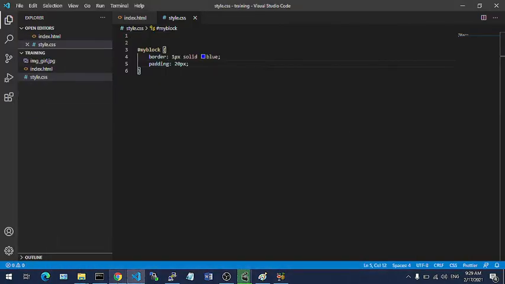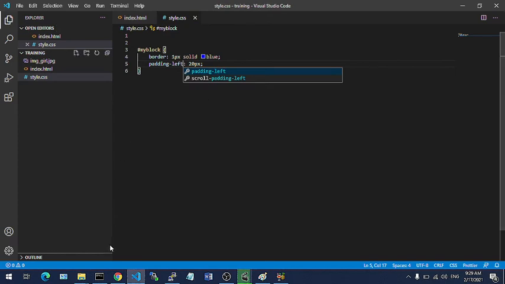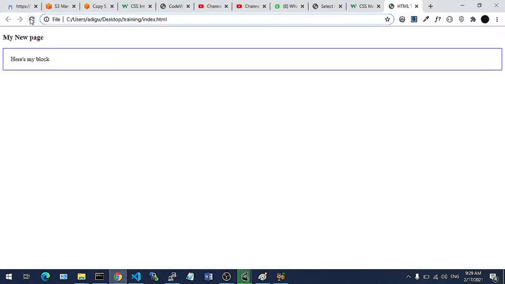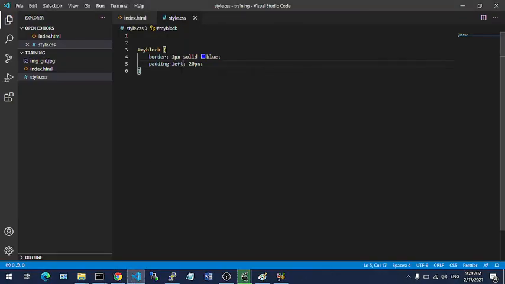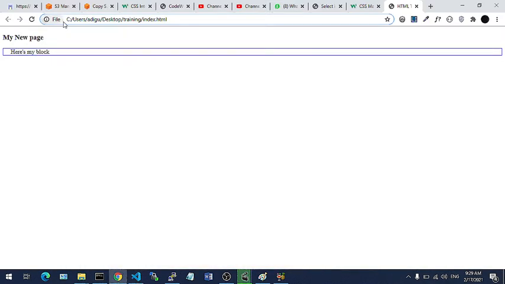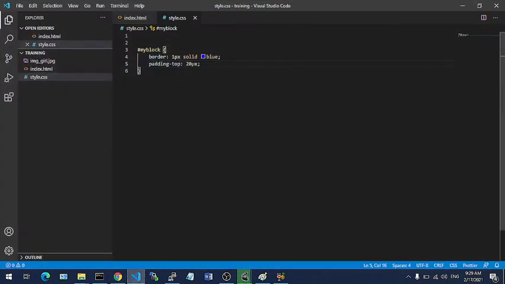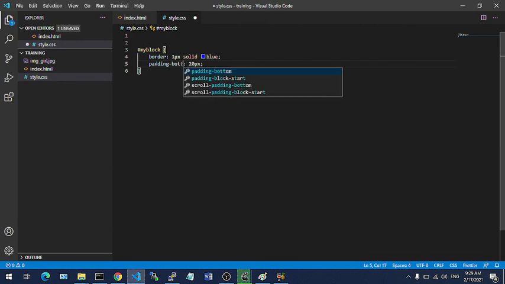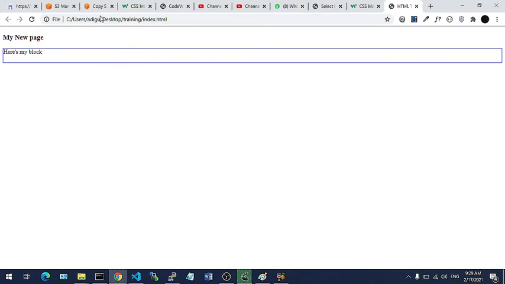You can define padding for a particular side of the box. For example, padding left. If I reload the page, this is going to apply to only the left. We can define this to be padding top, which is going to be for the top of the page, as you can see. And we can have padding bottom, and we also have padding right, which is this.